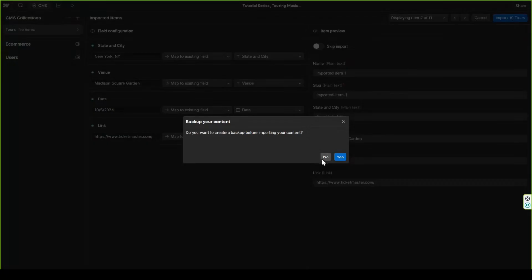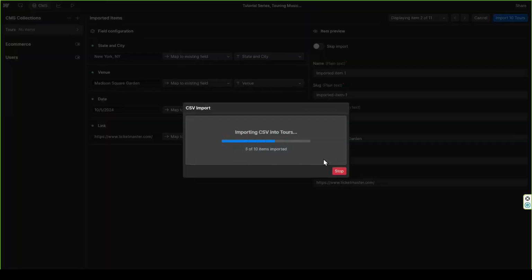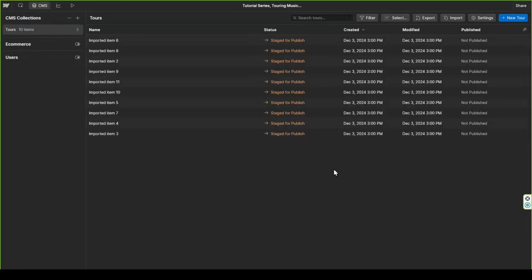Click the Import button. If you wish to create a backup, I'll leave that to you. Once the file is uploaded, click Close. Now you have a CMS collection with data.